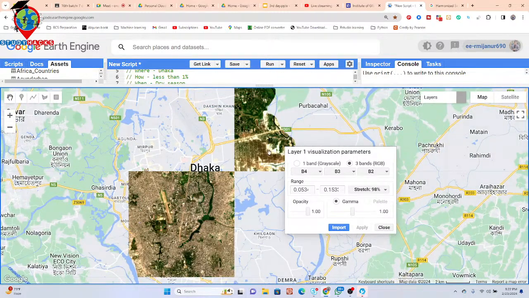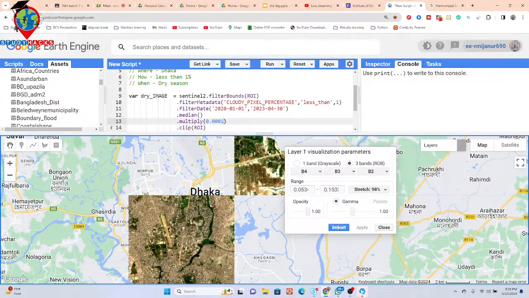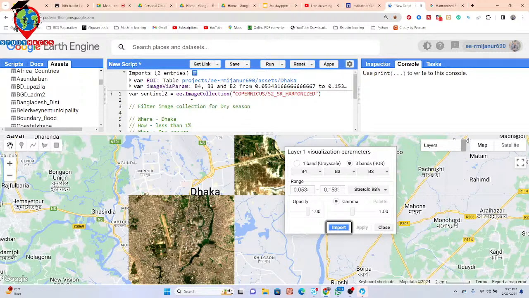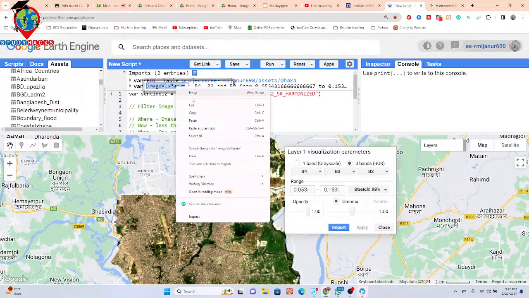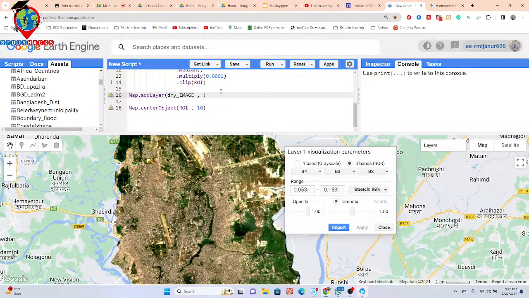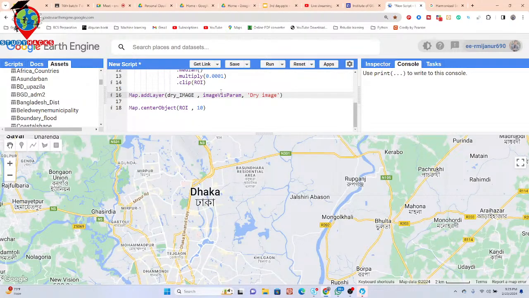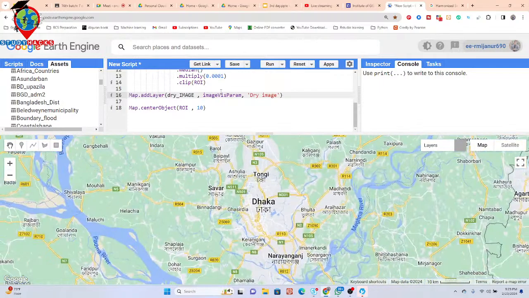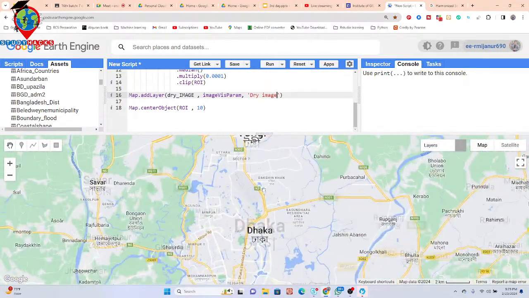Okay, so this time I just simply click on the import option. You can see the import, and a new line of code will be added. Simply copy this variable name and further paste after the object name, and then I put the layer name, suppose dry image. So now click run. So now this visualization is set with your code. So now we can get this image for the dry season.